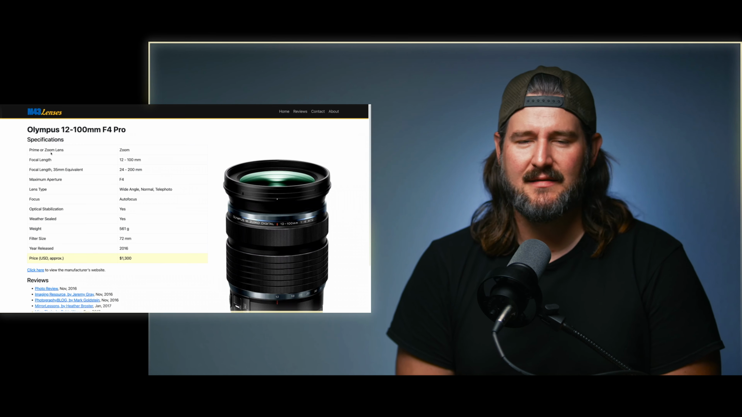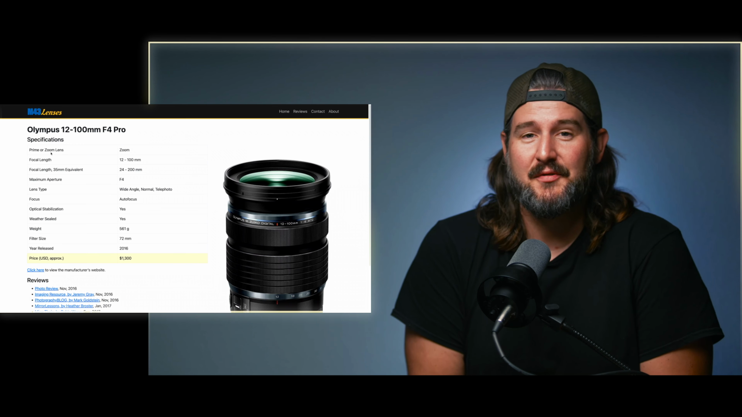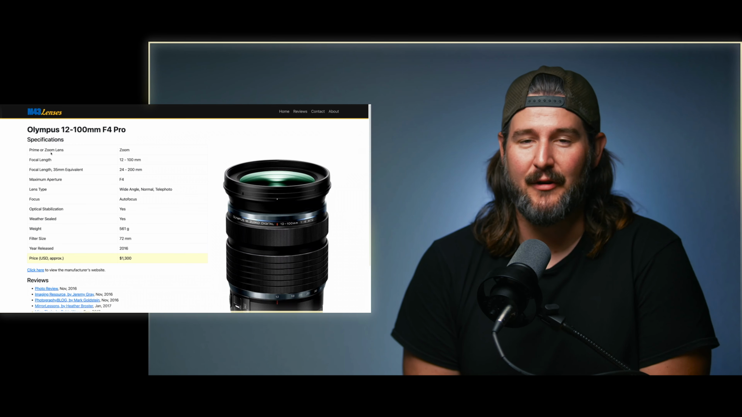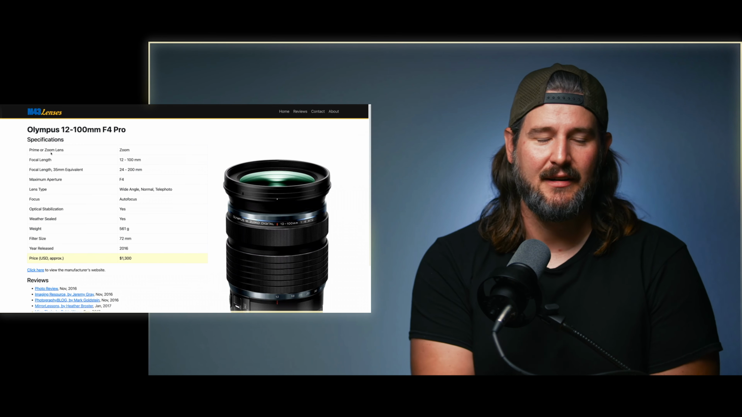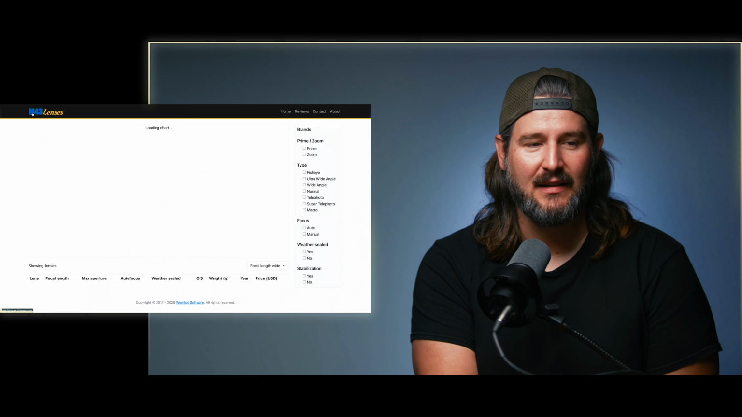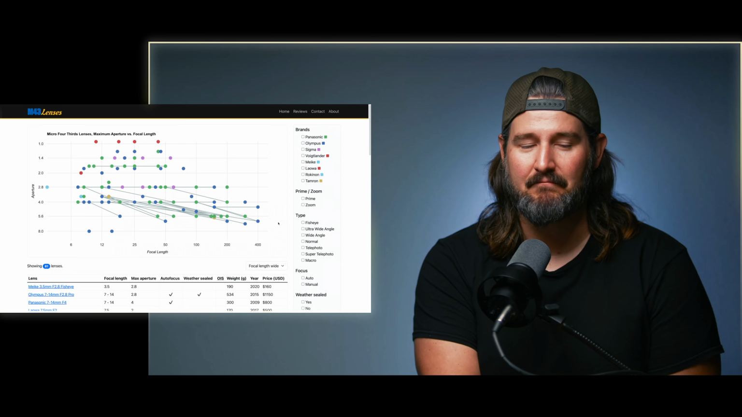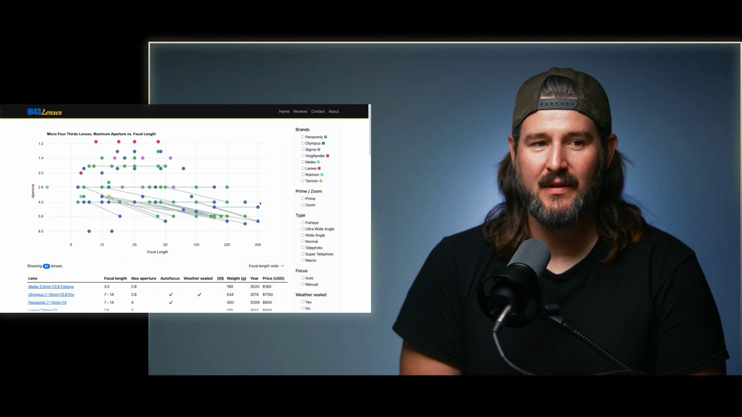Still, you can still use the cameras. You can still use the lenses. They take great photos, great video. If you need a lens for a particular job, check out m43lenses.com.